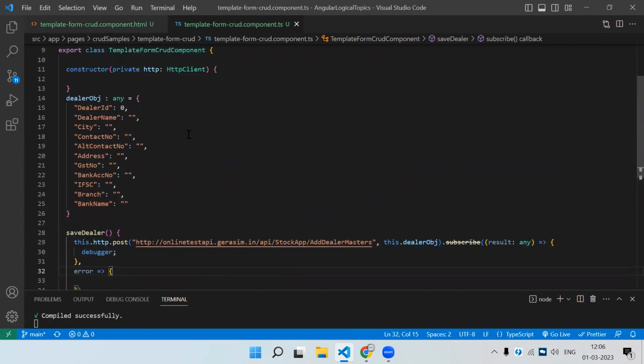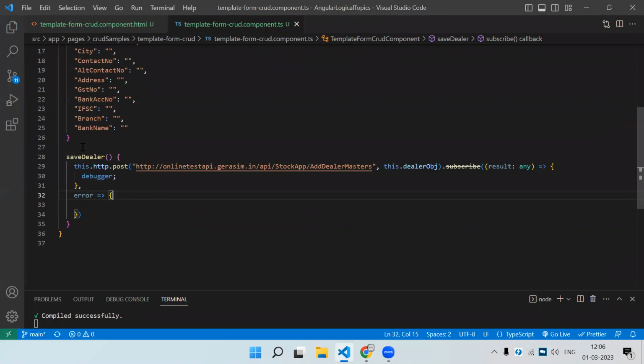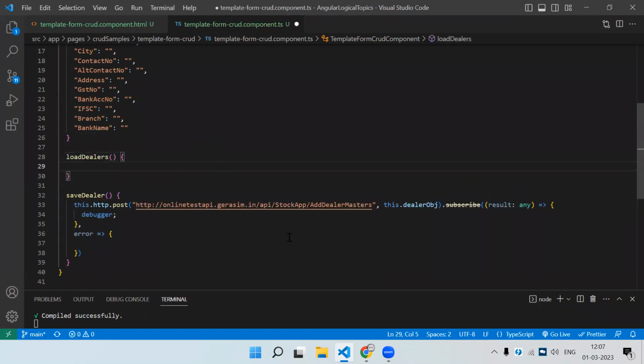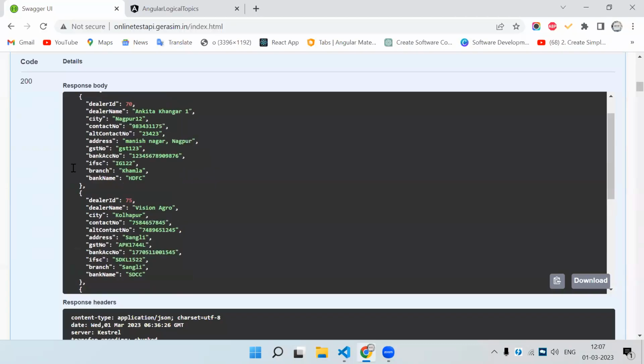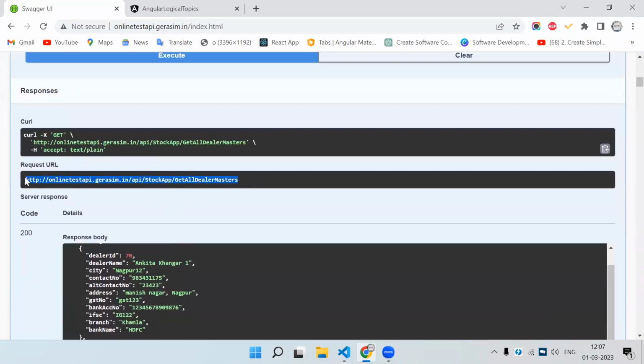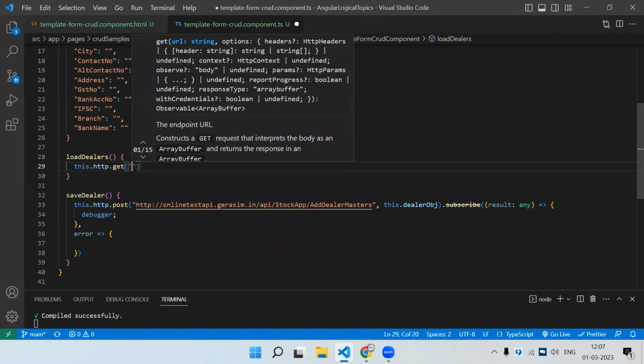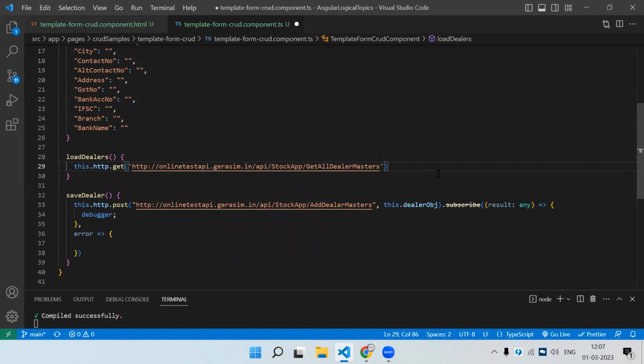Okay. Next thing is, on the page load, we need to call the data also and show that in the table. So for that, let's create another function, loadDealers. Now the method is get. So you can see this is the get method and this is the URL. So let's just copy paste this. Again, this.http. This time the method is get. So for get, only the URL is mandatory. So that is sufficient. Then again the subscribe method, result colon any.